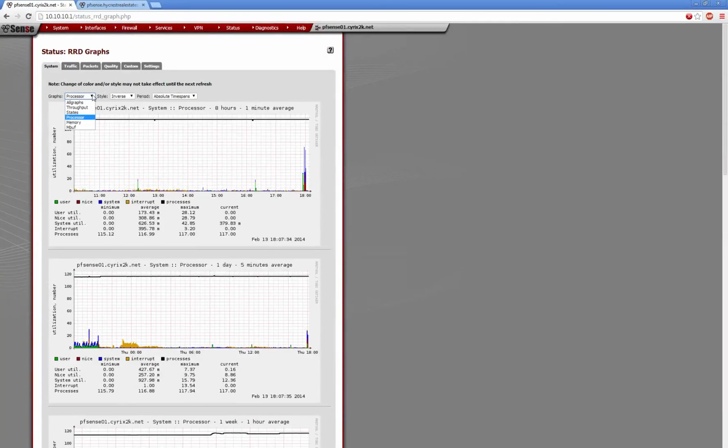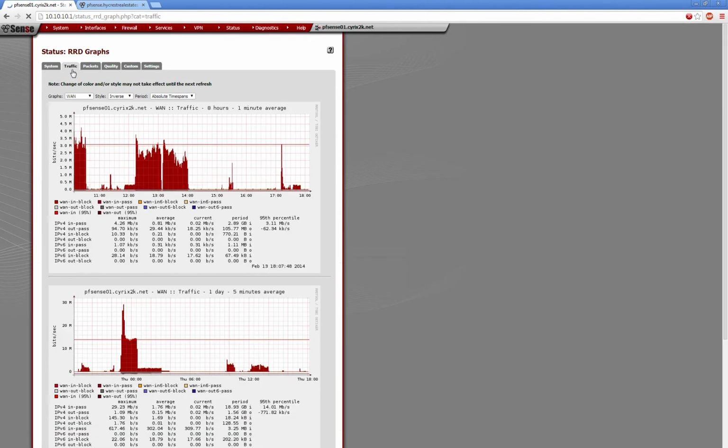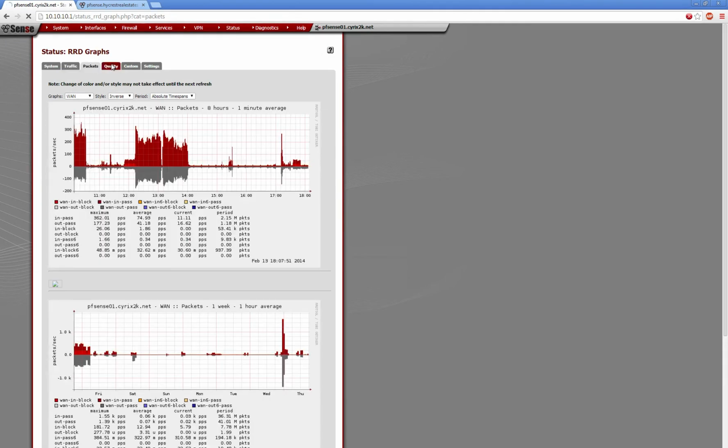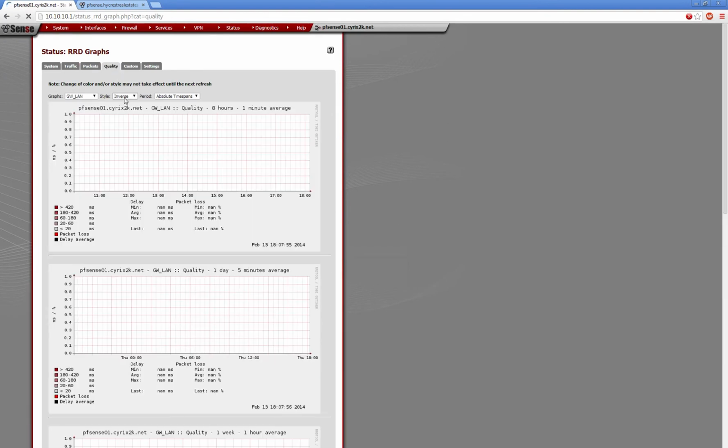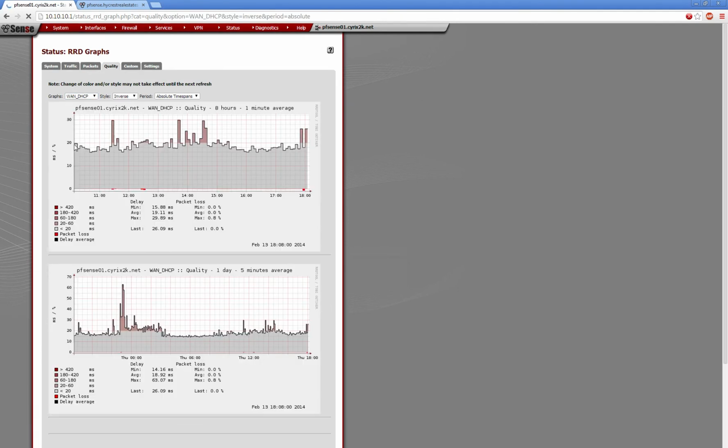You can see processor usage, memory usage, how many states you're using, traffic coming in and out both in megabits per second and packets per second. You can see the quality of your service moving to your gateway. If your quality degrades quite a lot, say my traffic spiked up like this, up to 60 milliseconds, that might indicate a saturated connection where you need to do the traffic shaping.